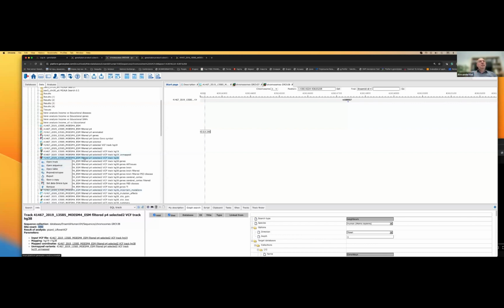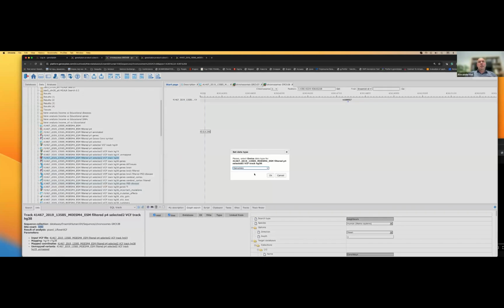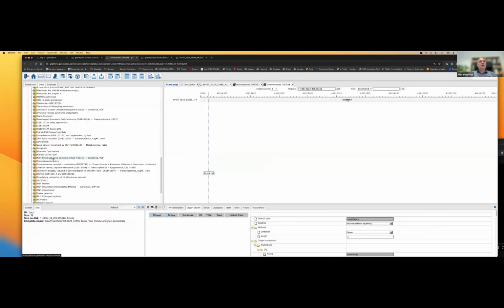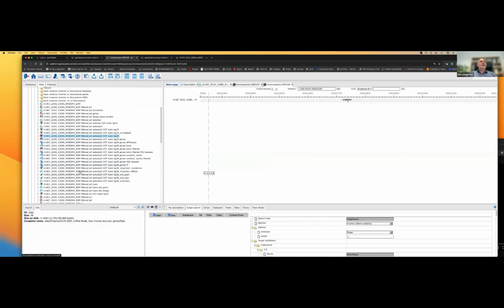So how to do that? You have such a file. You right mouse click, and here you can set the genomic type as genomics, and that's how we got this genomic type of data. All right. But that's only one part of the work.